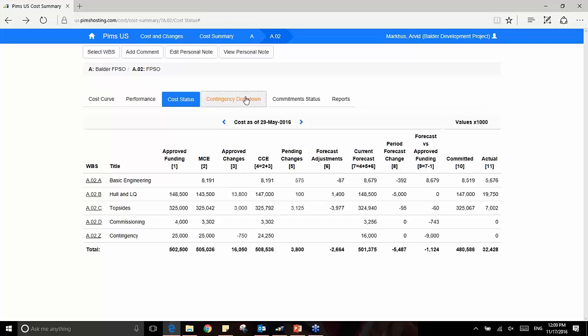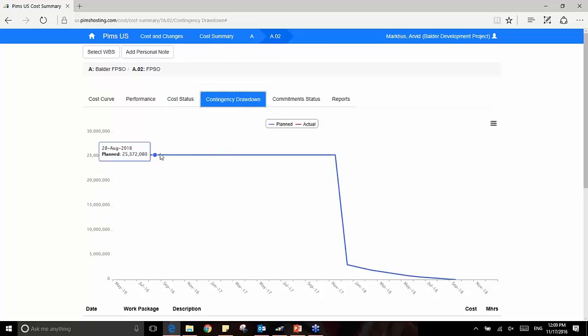If we keep going over, I have the contingency drawdown, and this will show you both the planned contingency drawdown as well as the actual contingency drawdown, and also you'll see what work packages the actual contingency has been used on. So you have the full track of the history within Pims.